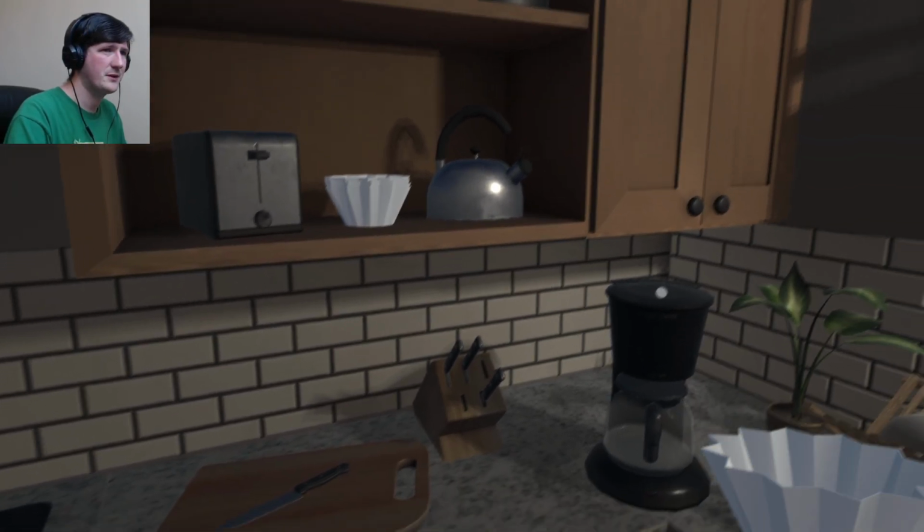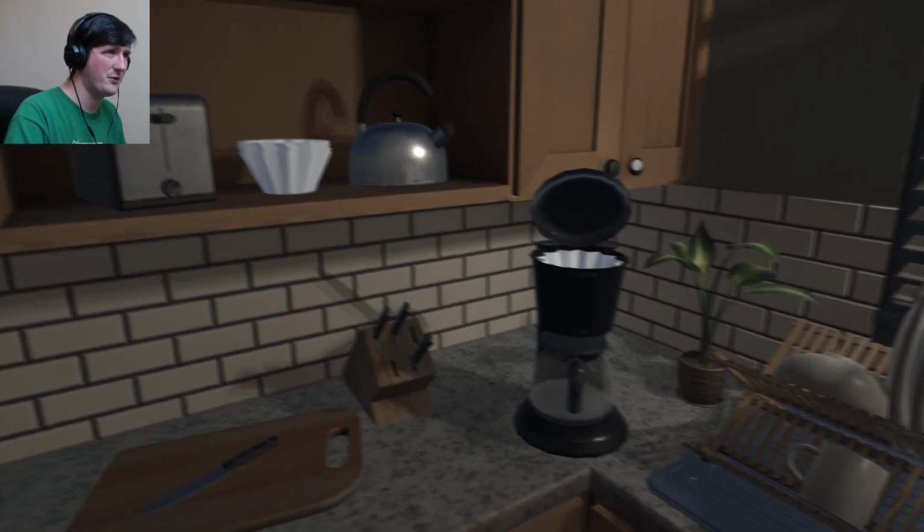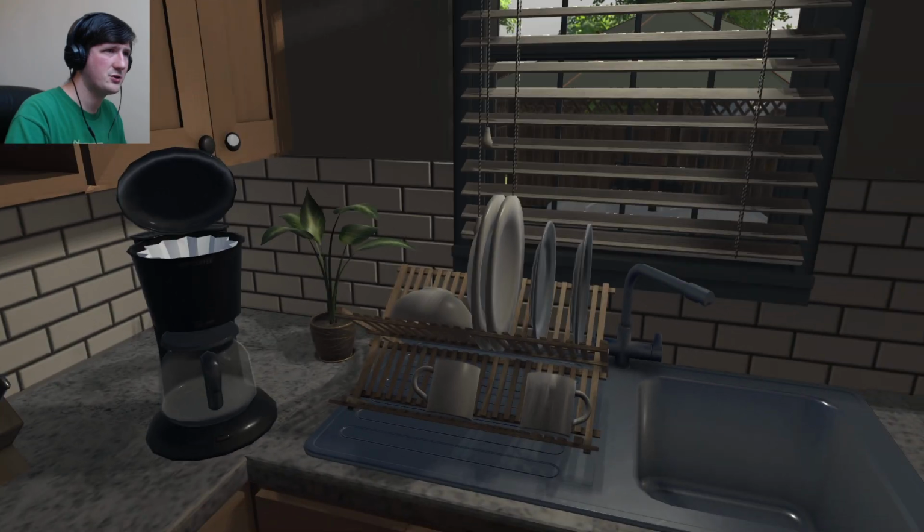Oh, yeah, the filter. This is how much I know about coffee filters and doing this kind of coffee. Where's the actual... Oh.